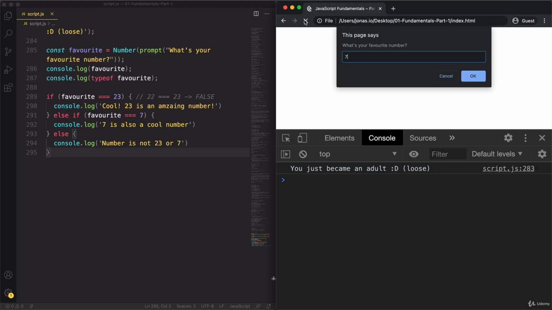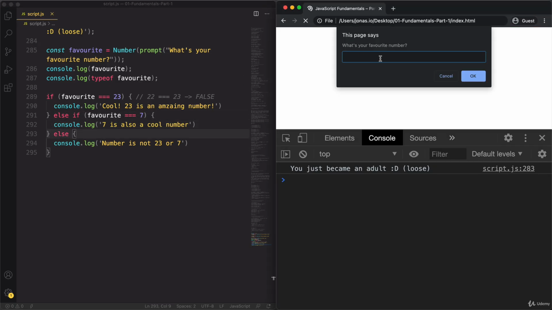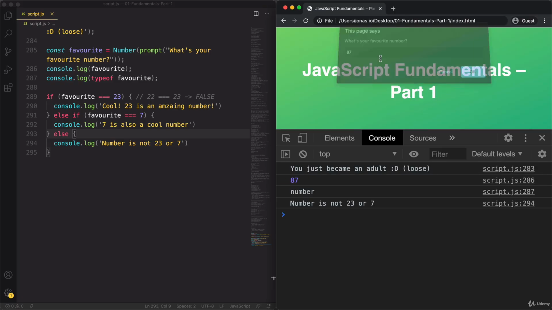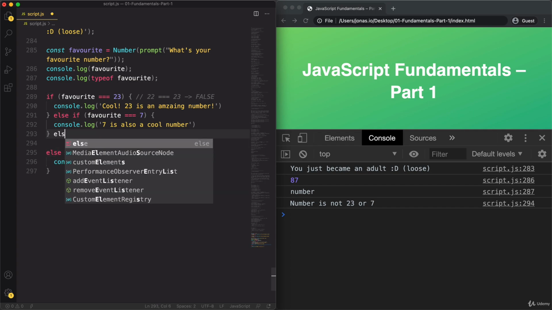So if I put 7 now, we get 7 is also a cool number. And so that's our else if block here. So this second one here running. But now if I do something else that is neither 23 nor 7, then we go to that last else block here. Okay, and we can actually keep adding more and more. So we can do this as long as we want.